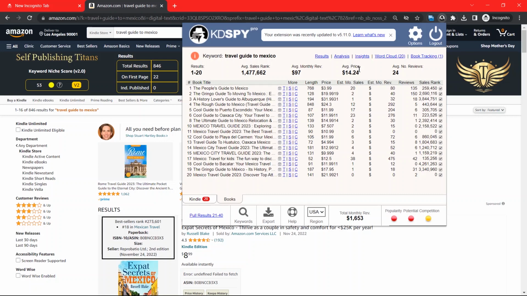Compare with other books there. You can see some books here, their prices are more than the average. This 19.99, this 31, this 24, and they are more than the average price. So you can also go above the average price. But make sure you compare it with people in that niche. What are they listing their book at, so that you don't list your book out of the zone completely. And this is the results page. Next, I have the analysis.